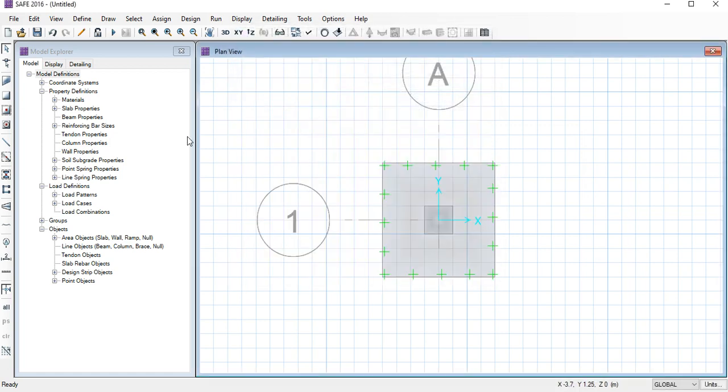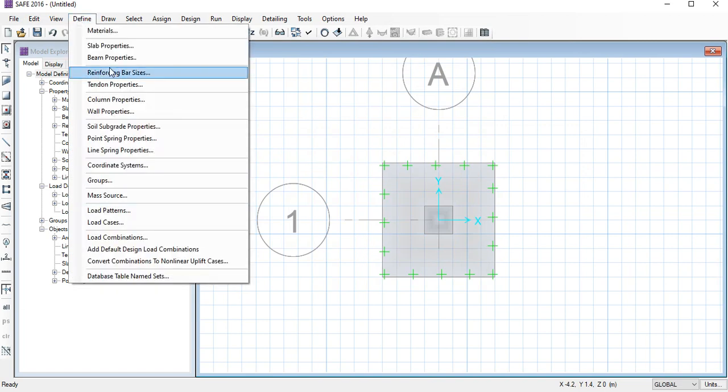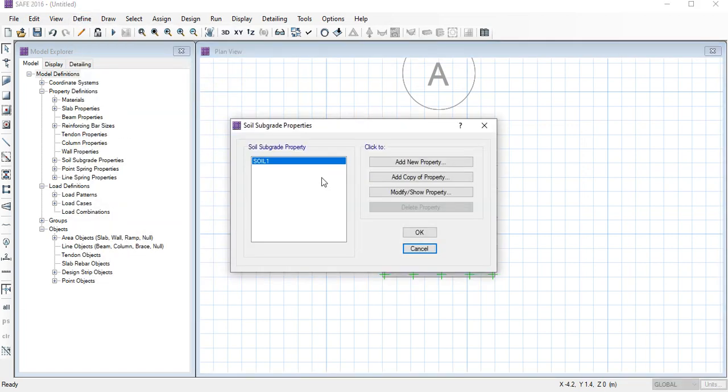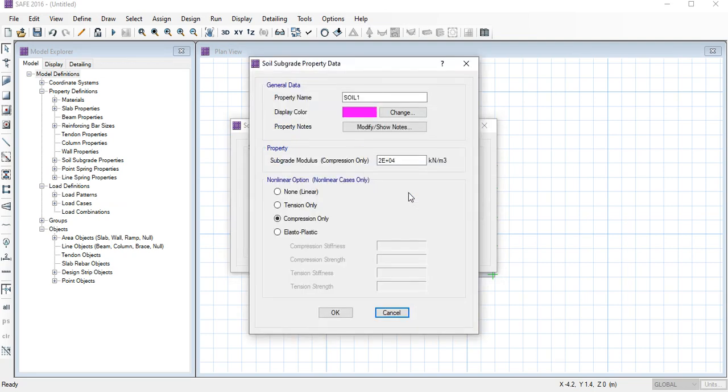I have clicked OK, and what we will do next is check one thing: the soil Define option, the soil subgrade properties. After clicking on this, you need to click Modify, and you can check your subgrade modulus, whether it is the same as what I gave at the start. Here it is the same, 2 into 10 to the power 4. Here is Compression Only, so the nonlinear option is Compression Only, which is good for us.